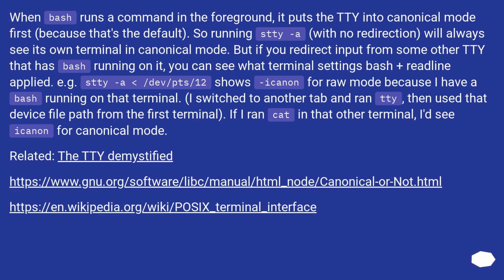For example, stty -a < /dev/pts/12 shows -icanon for raw mode because I have a Bash running on that terminal. I switched to another tab and ran tty, then used that device file path from the first terminal. If I ran cat in that other terminal, I'd see icanon for canonical mode.